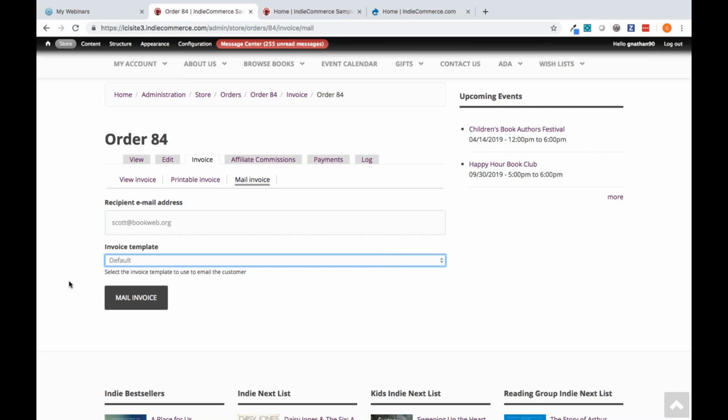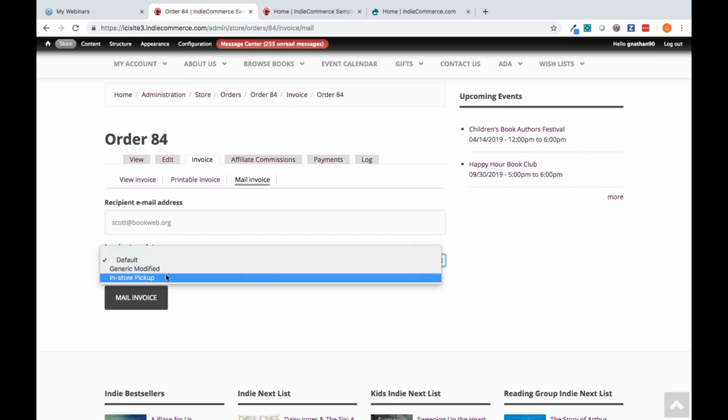You have to make sure that if this customer originally received the store pickup template, then when you send this email again, you select that same template so that the customer is not seeing two different templates for the same order.